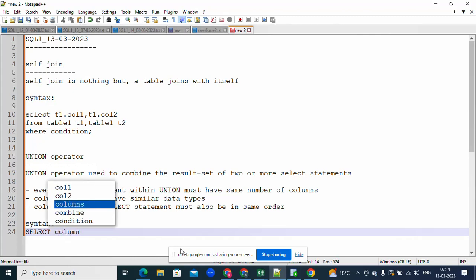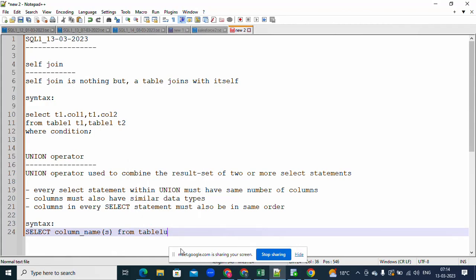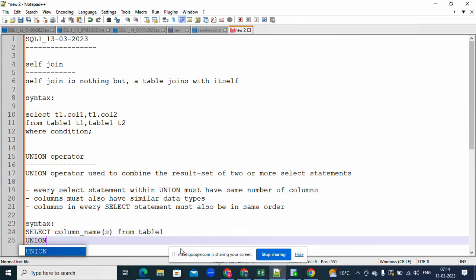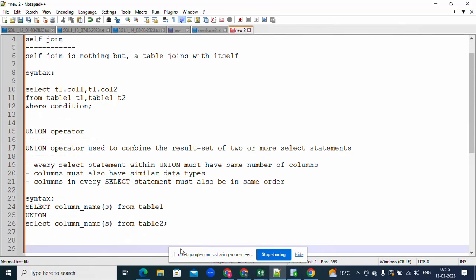Select column name or column names from table 1, union, select column names from table 2. Select column name from table 1, union, select column name from table 2. So we'll be getting that. We will see that.